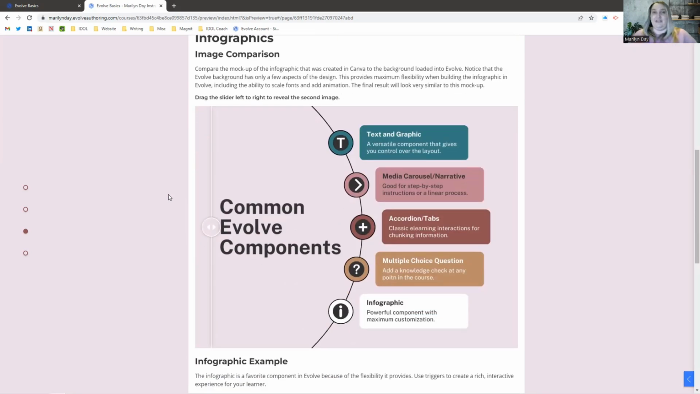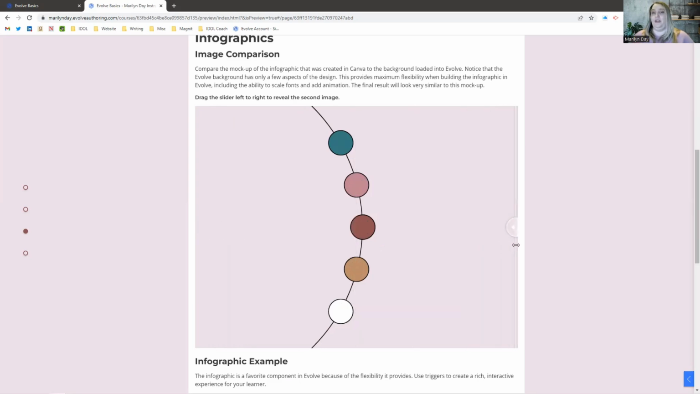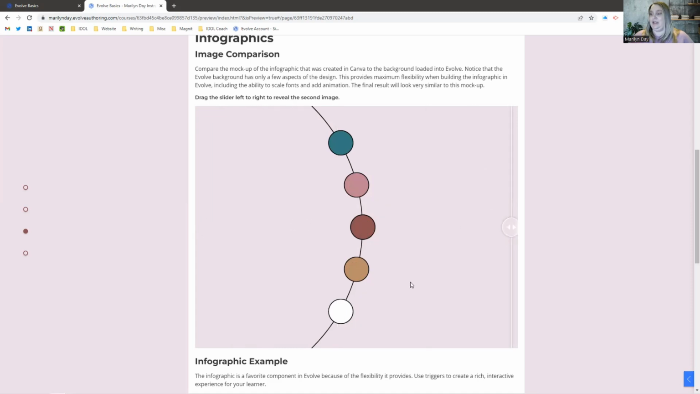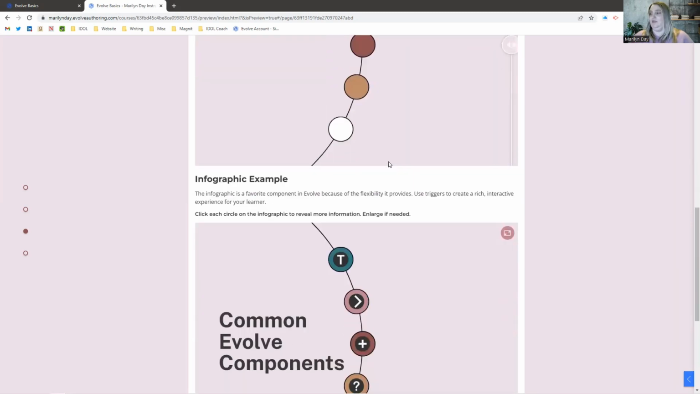Now I'm going to show you the infographic feature. This is a really cool interactive component that Evolve has. It's very flexible and it gives you a lot of control over what your learners do. Just to give you a comparison, and so you can check out another Evolve component type, this is a mock-up that I made in Canva of what I wanted my infographic to look like. And here's the background that I loaded into Evolve for the infographic. You can see there's not much there, right? It's very basic. Everything else I built in Evolve.